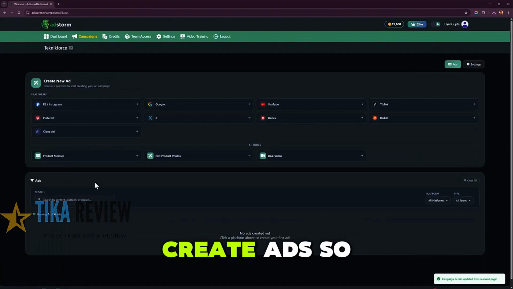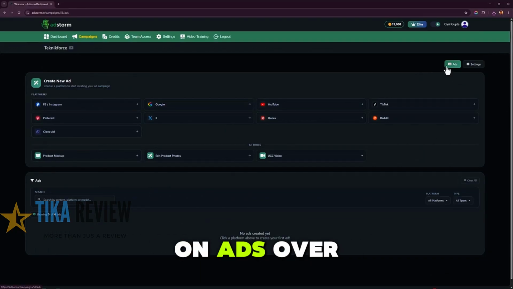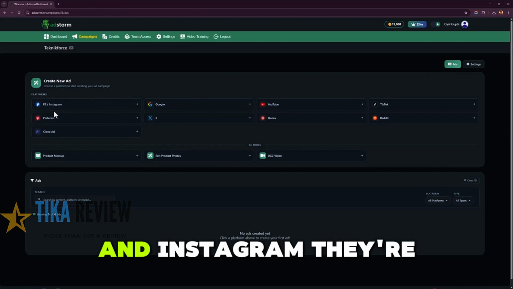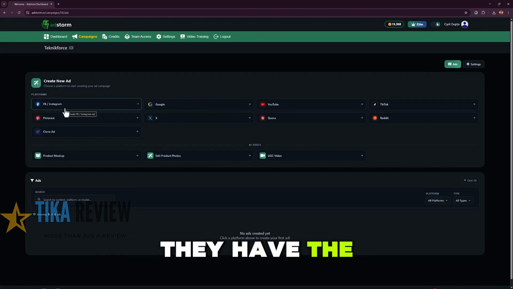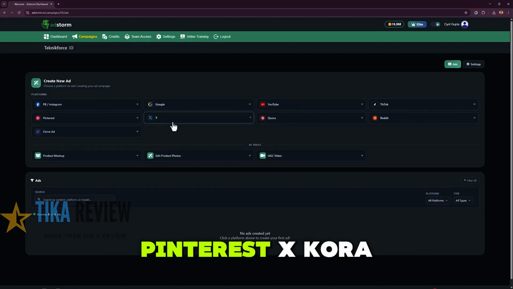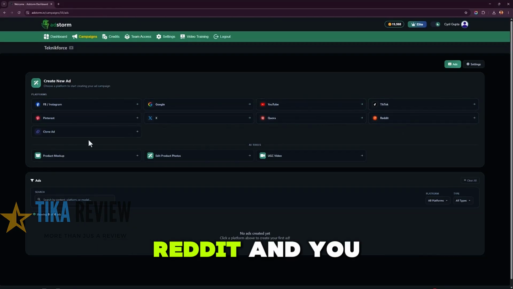Now you can create ads. So when you click on ads over here, you can see that Cinemation lets you choose platforms like FB and Instagram. They're both owned by Meta. They have the same ad formats. Google, YouTube, TikTok, Pinterest, X, Quora, Reddit, and you can even clone a third-party ad.